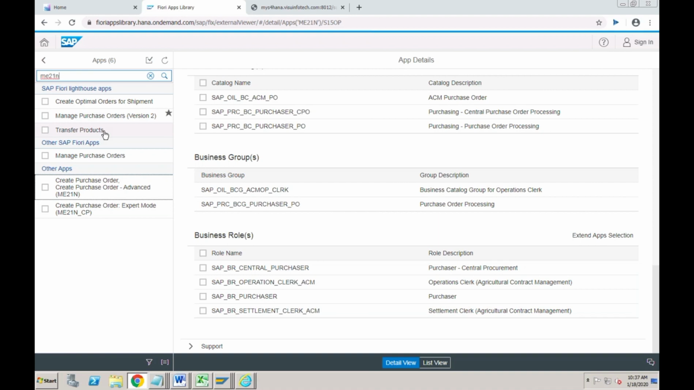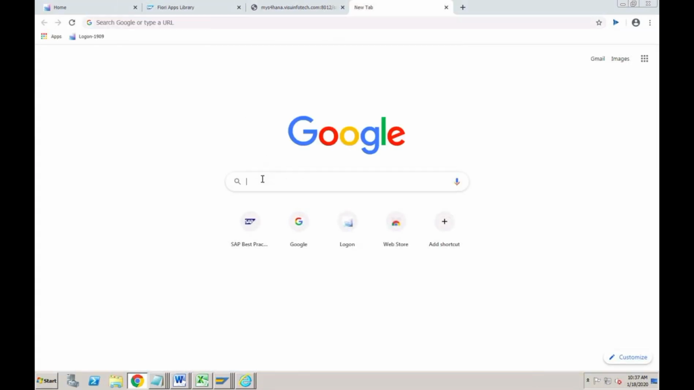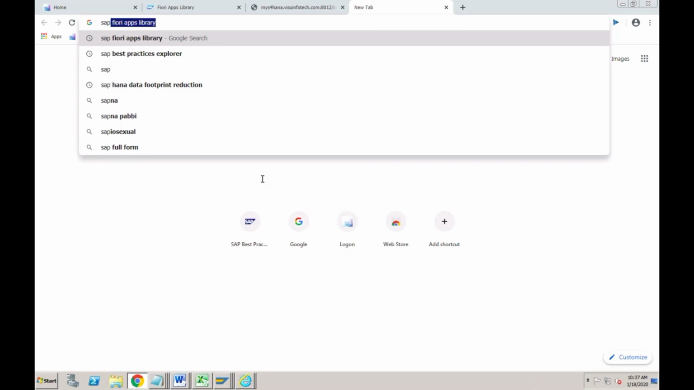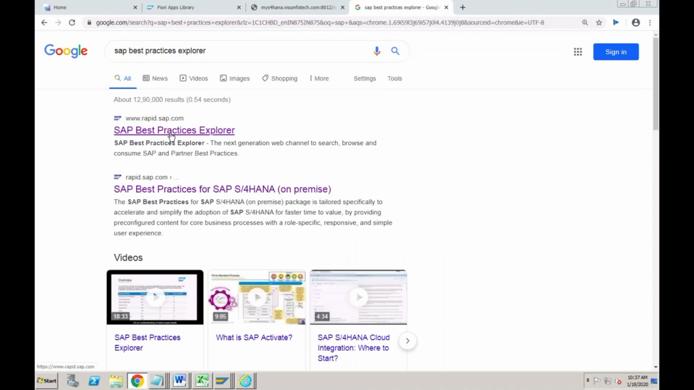But I just want to show you one thing that is called SAP best practices. SAP S4HANA best practices. So again, you can go to Google and just write SAP best practices explorer. Okay, what exactly is this? Just open it.